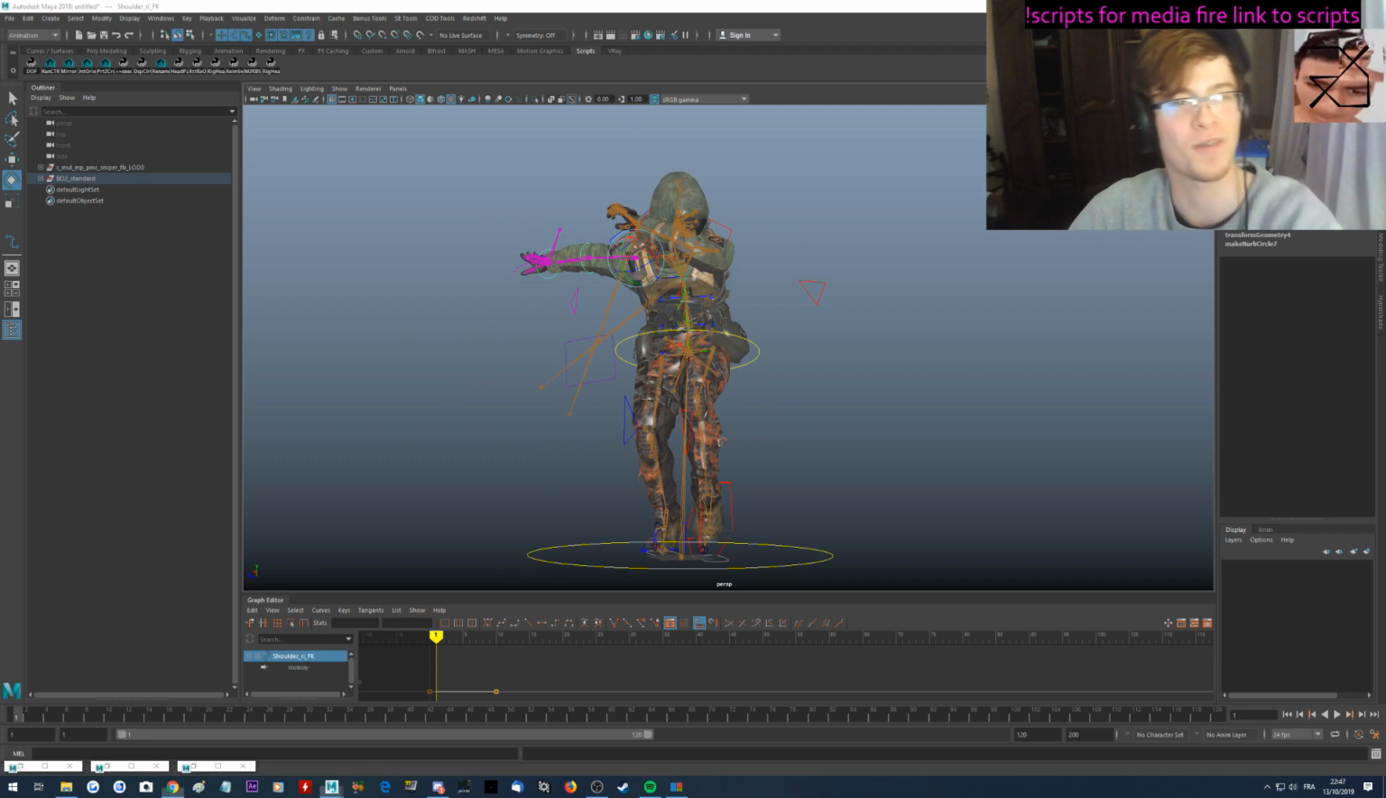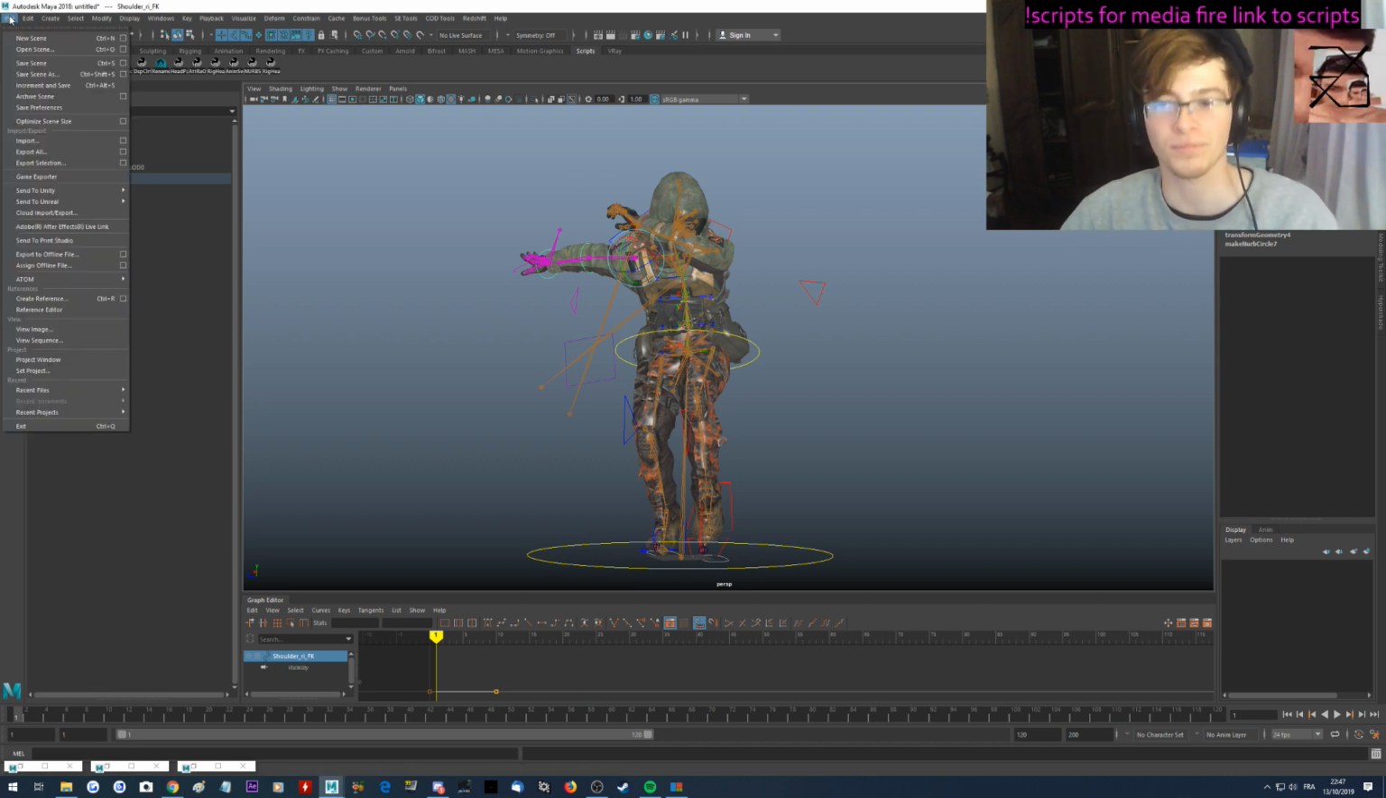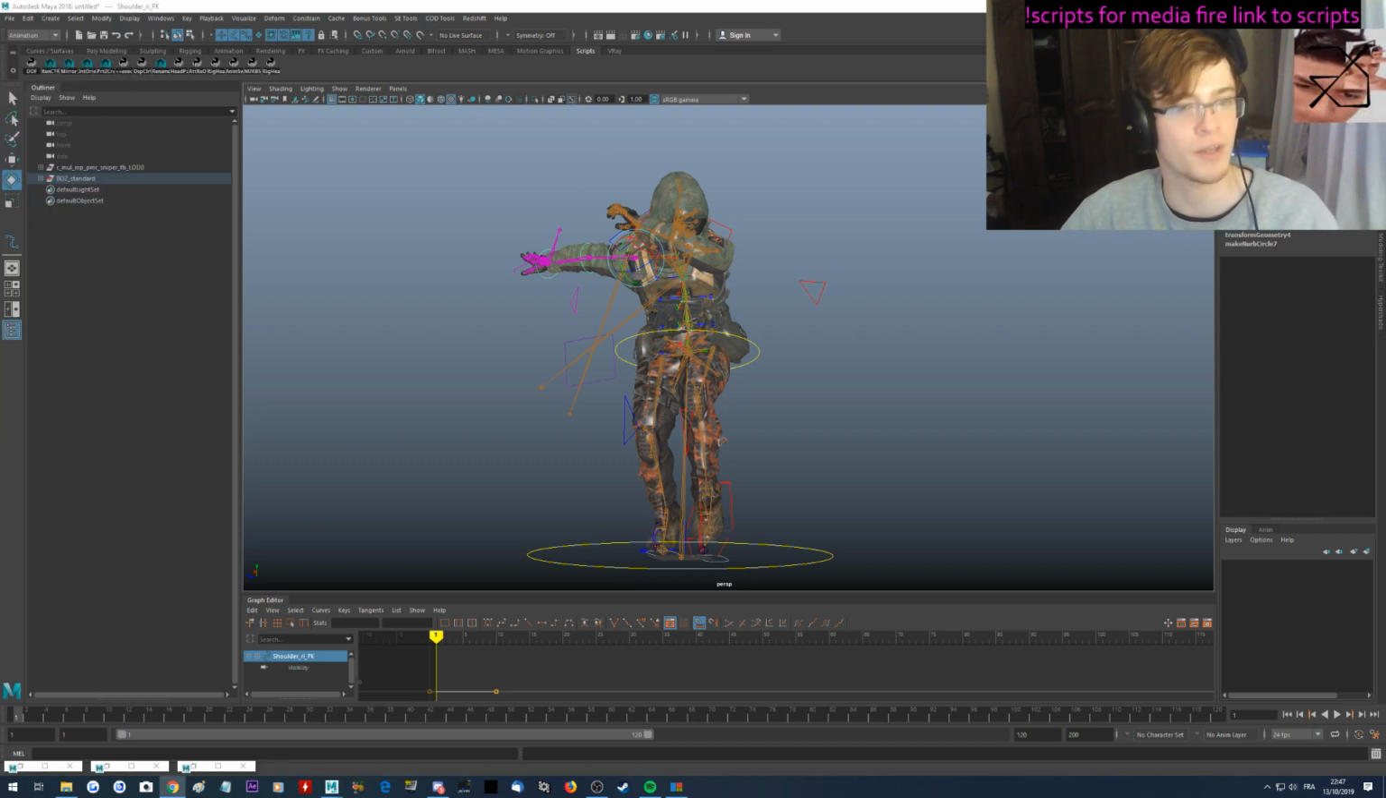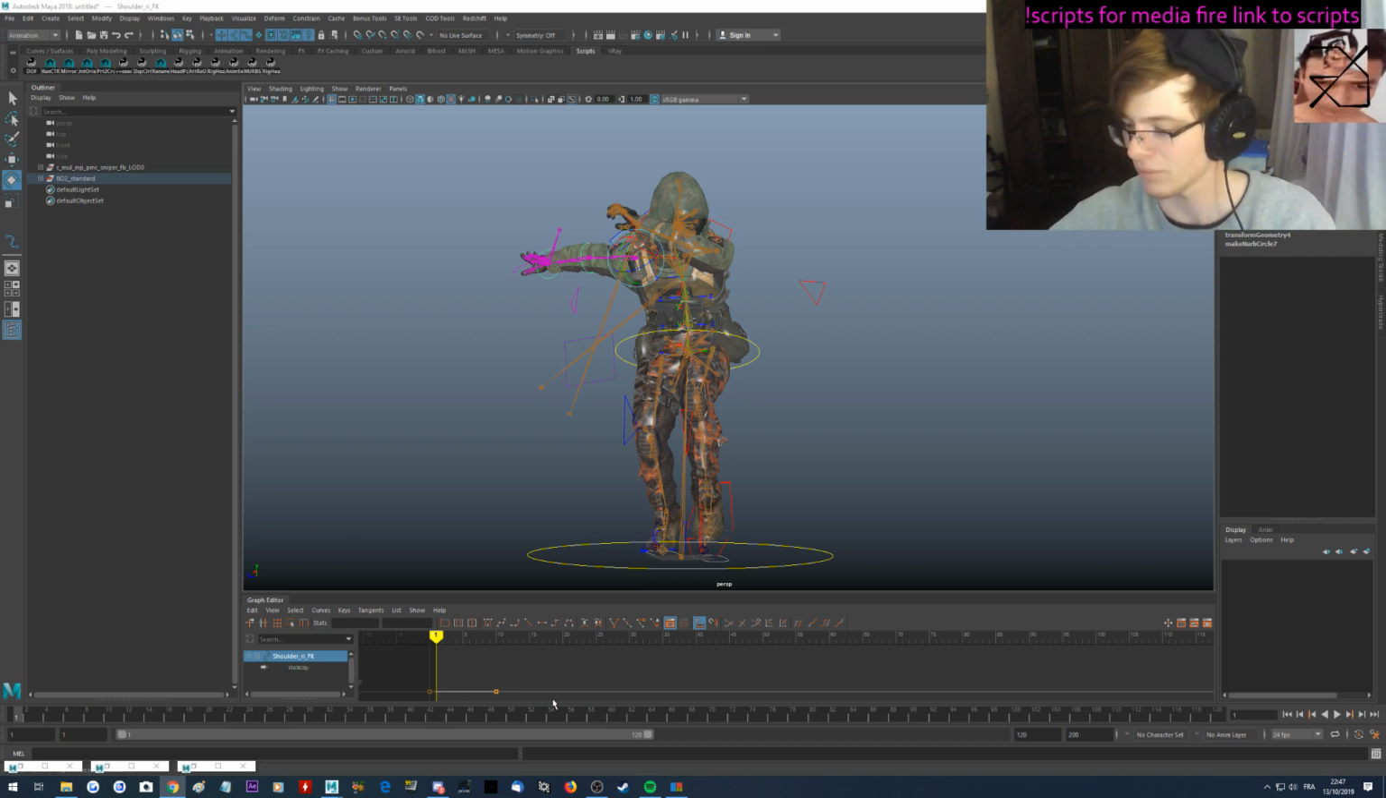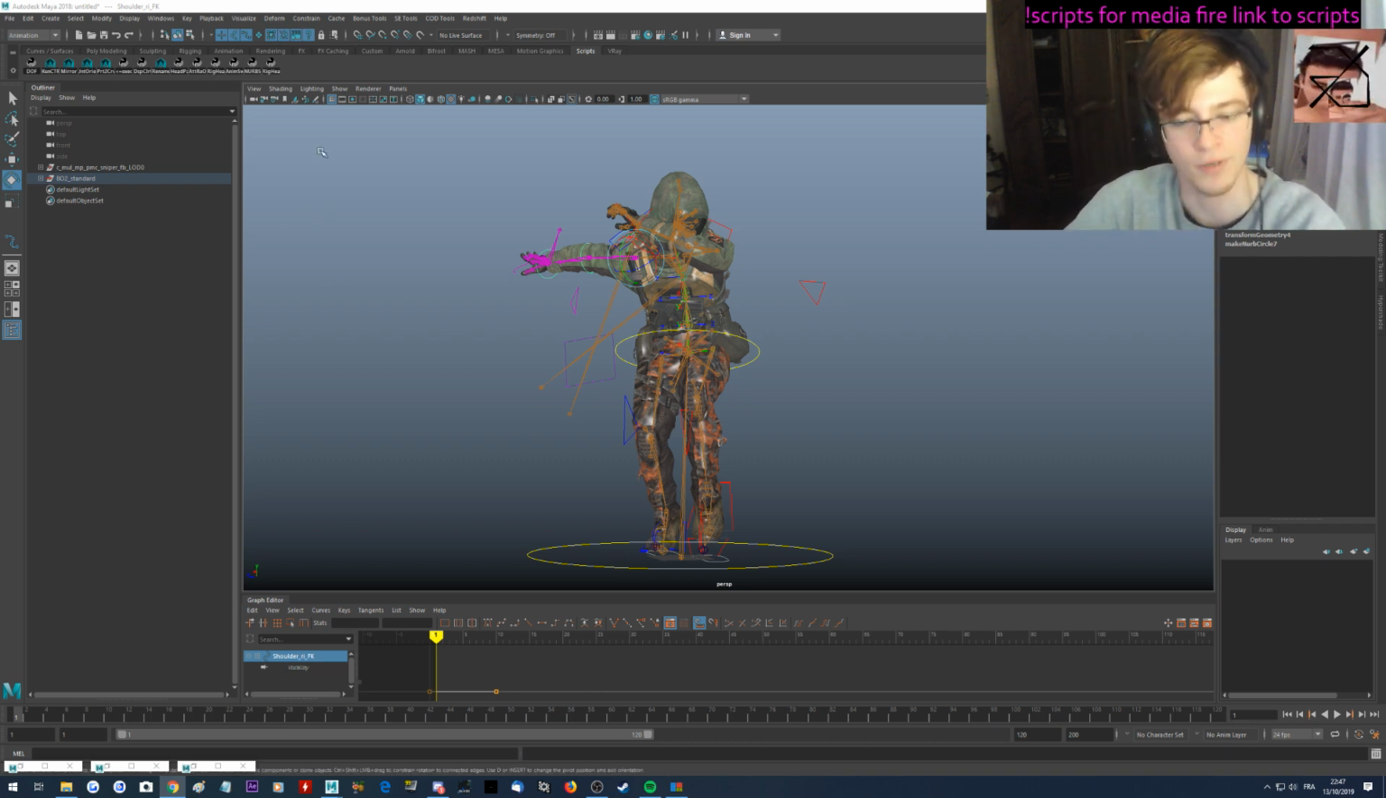Okay, so that's for the rig. Manipulating time warp within Maya, that's important. Any question on the rig? I swear I'm going to fix it soon. I need to get back into Maya actually.